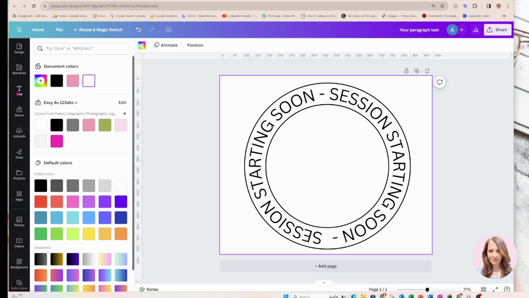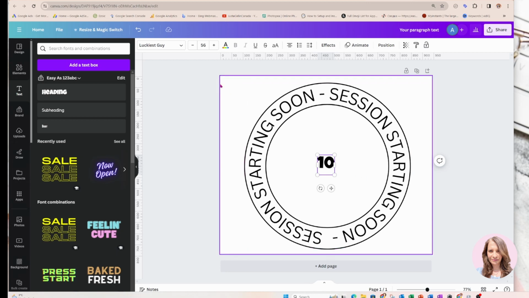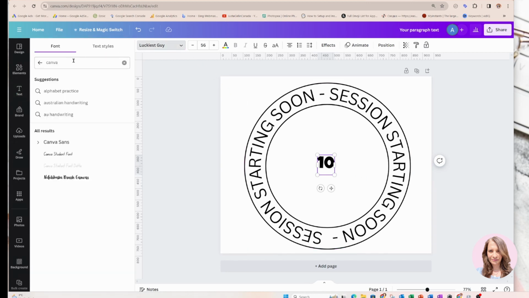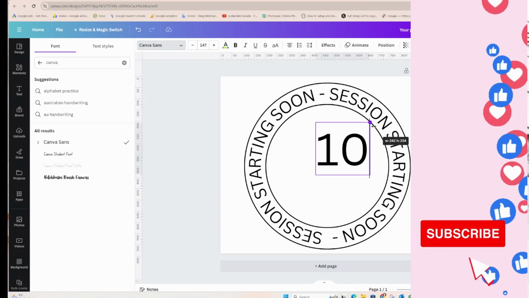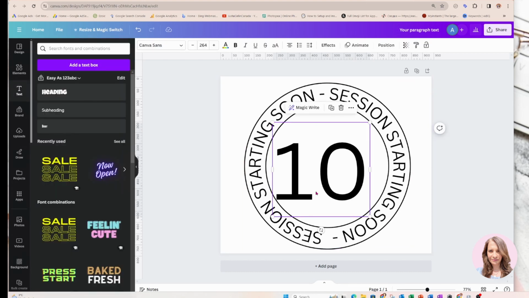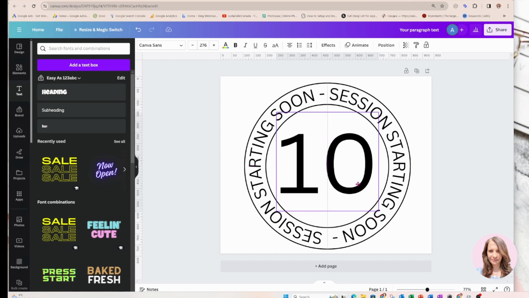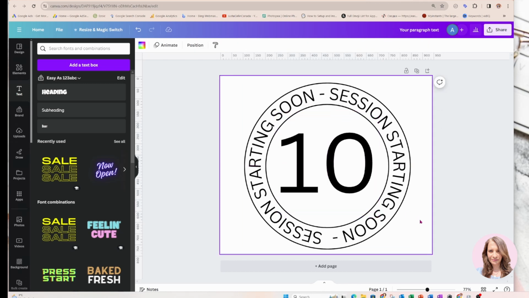And now what I'm going to do is I'm going to add some more text. And this is where the number is going to be. So it's a countdown timer starting at 10. So my first number is going to be 10. Now, again, I'm going to change that font to Canva Sans. And I'm going to make that a little bit larger so that it's filling the center of my circle there, if that makes sense. Okay.